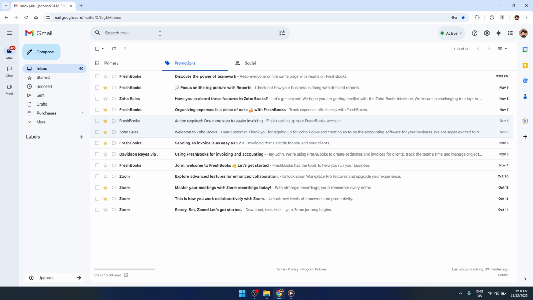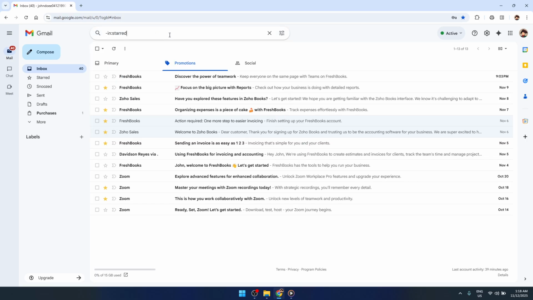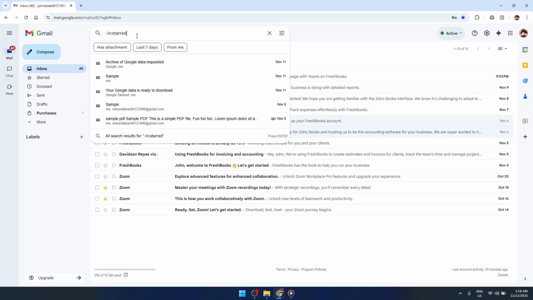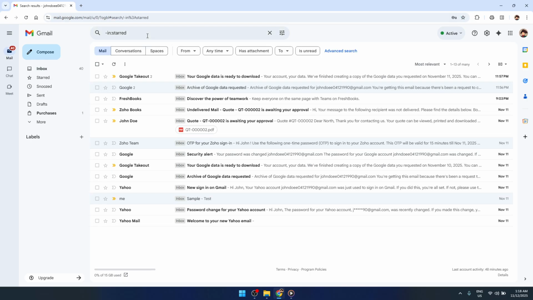Now, we need to focus on filtering out those unstarred emails, which are typically the ones you've not marked as important to you. To do this, click on the search bar at the top of the page. In this space, type the command Unstarred. This command instructs Gmail to filter your emails to show only those that haven't been starred, effectively hiding the ones you consider important. Once you've typed in the command, press Enter to apply the filter, and you'll see a list of all unstarred emails in your Promotions tab.